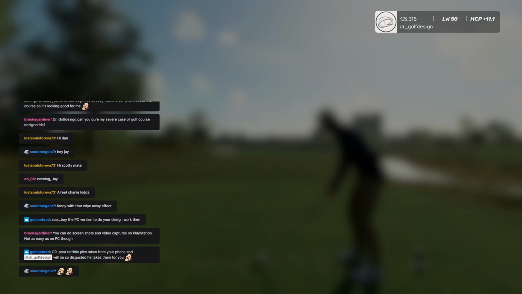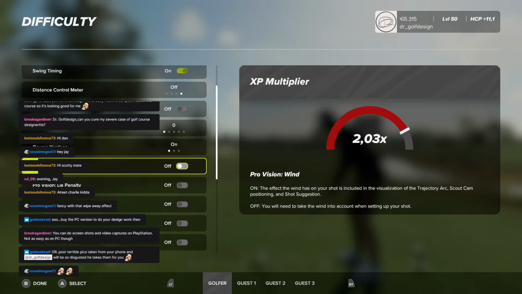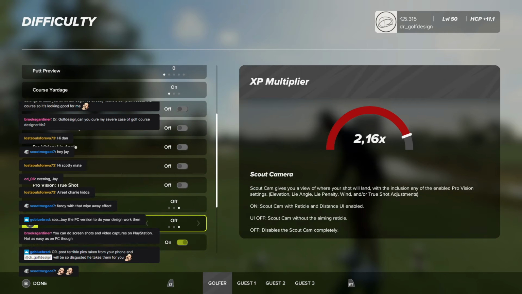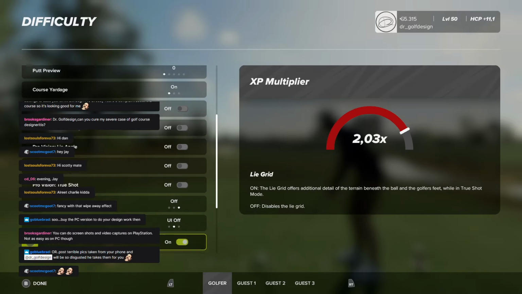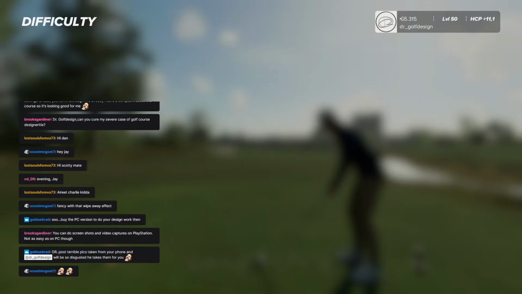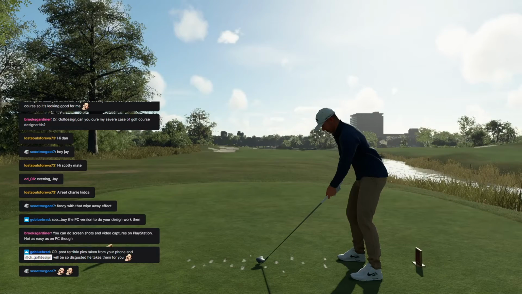Going to difficulty. Aim marker. Oh, scout camera. Scout camera UI off. And then where is that aim marker? Off. All right. There we go. We're playing the course and there's no HUD. Nothing to obscure our vision.